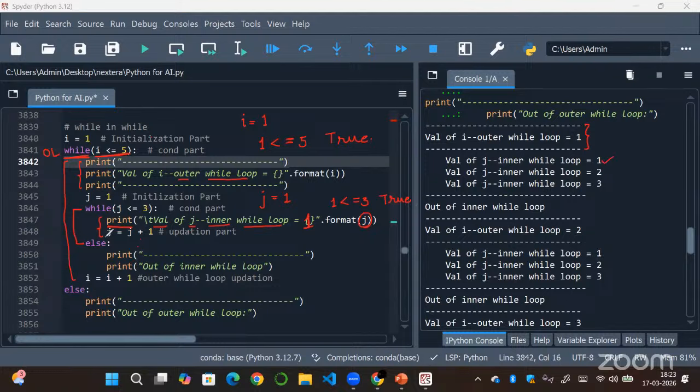And then we have the updation part to not have the infinite loop. So we are updating the j value with j plus 1. So initially j was the value 1. So 1 plus 1 will be 2. And this 2 is assigned to the LHS, that is j. So this updation will change the value of j to 2. So now j will be changed from 1 to 2 value.